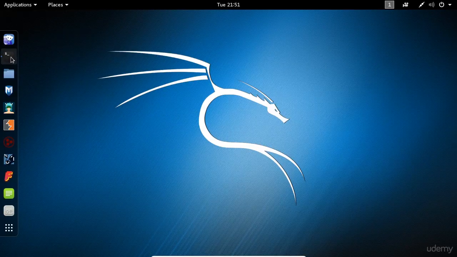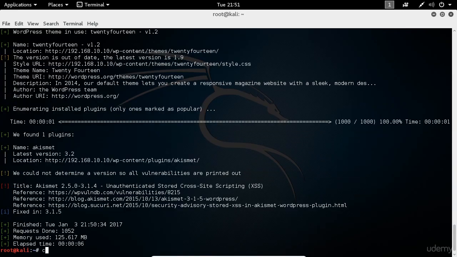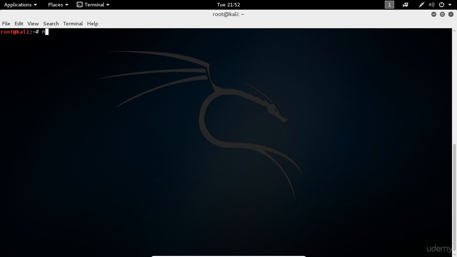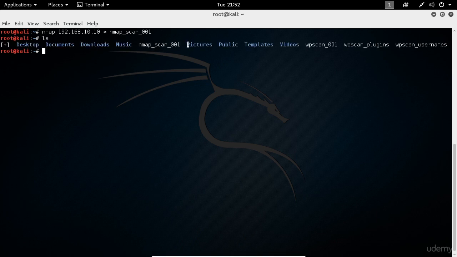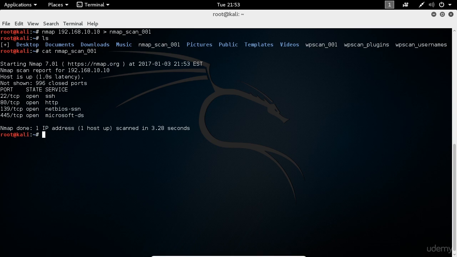All right, so let's go back to the terminal, and now let's run an nmap scan against the host. And we're just going to run nmap 192.168.10.10, which is the IP address of our web server. And we'll output that to nmap_scan001. Press enter. And type in ls to list the files. Type in cat, C-A-T, space, nmap, and then press tab. It'll autocomplete for us, and press enter.